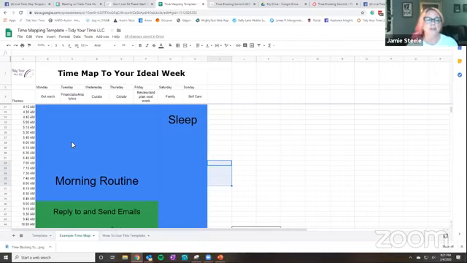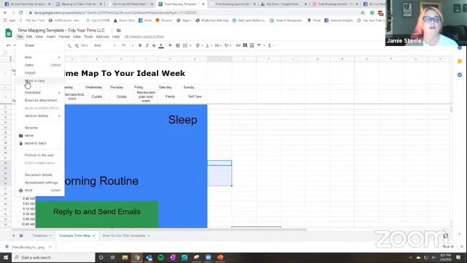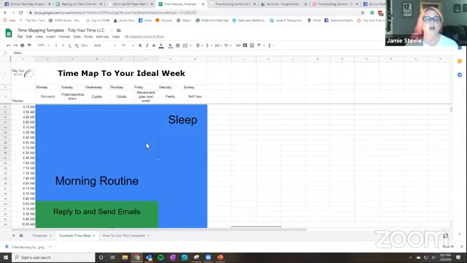But some people use 30 minutes. I've seen people use an hour. So it really depends on the type of task you're doing and what you feel most comfortable with. Once you get this template, you can make a copy by going to File, make a copy, and then you can edit the sheet and make it all your own.